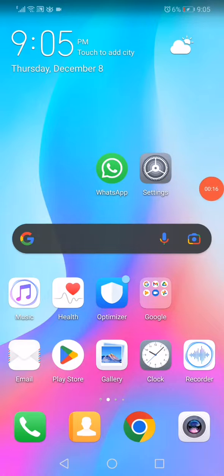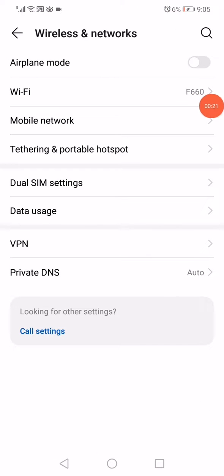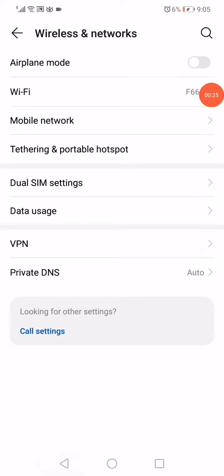The first way is you have to go to the settings, go to the wireless, and then go to the Wi-Fi and just turn it off and turn it on again, and then go to the airplane mode and do the same thing. That's the first way.